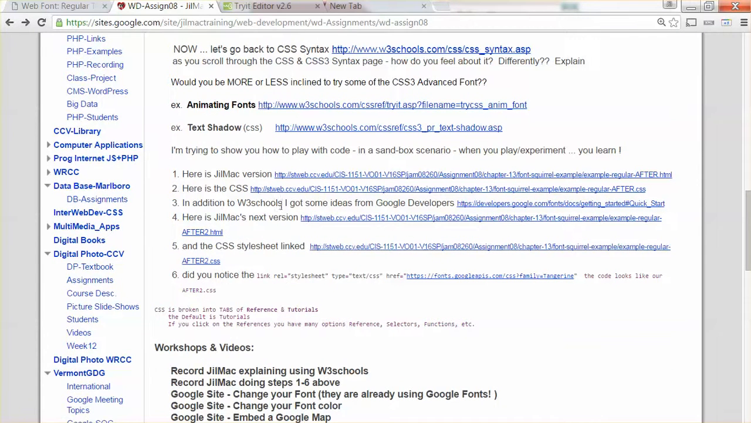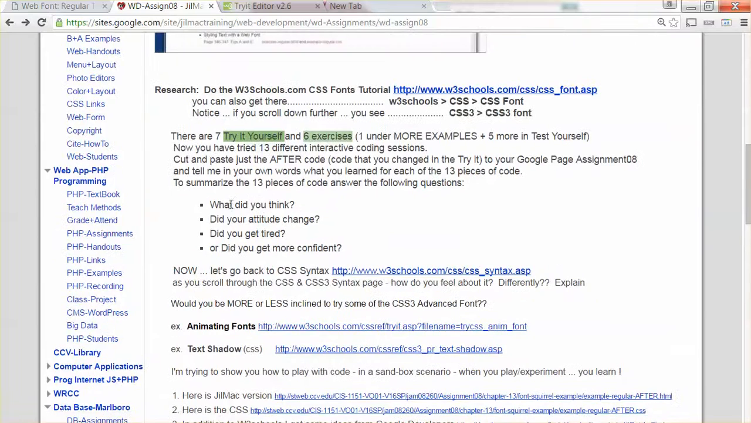So just kind of go through these, and then you're going to cut and paste the code that you've created, and you're going to just kind of play and then tell me, you're going to answer these questions. What did you think of it? You know, going through and doing the examples while reading the book, going through and learning what animated fonts is and all of that. So what did you think of that?